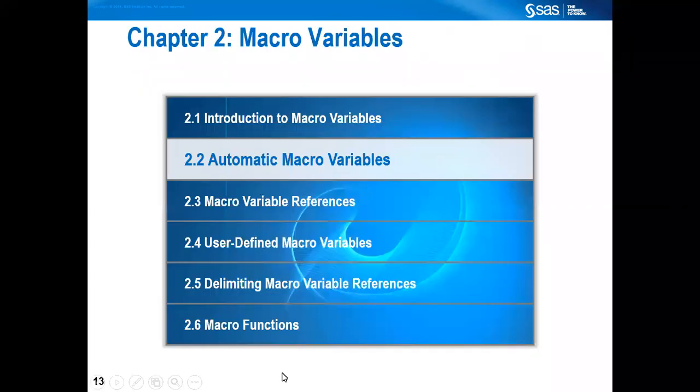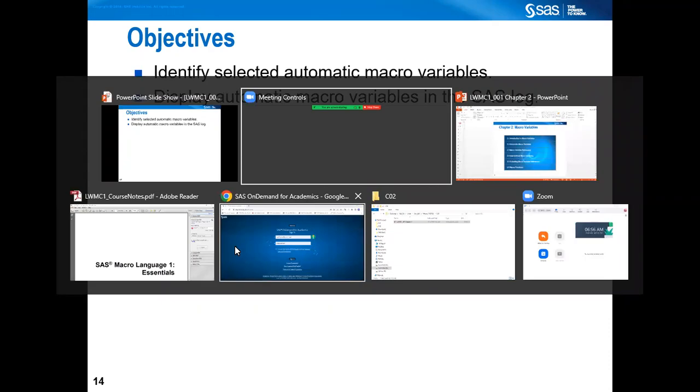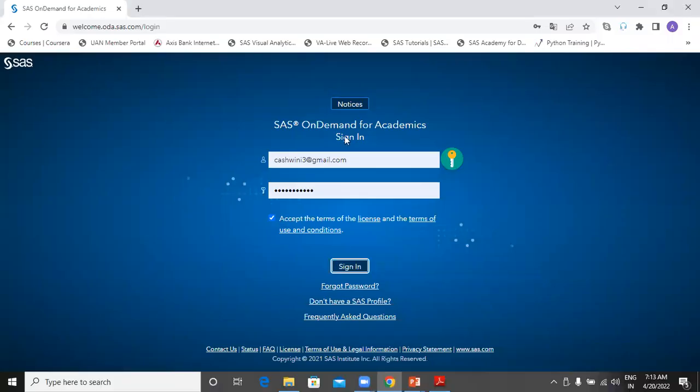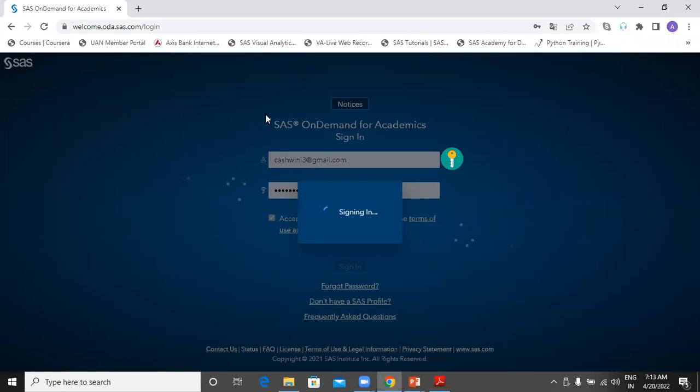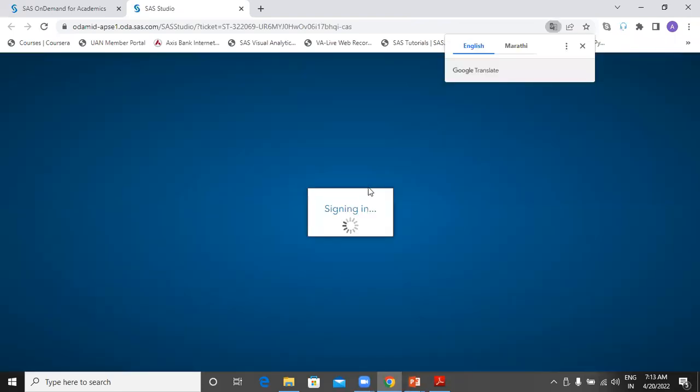So let's understand what automatic macro variables are. We'll identify selected automatic macro variables and display macro variables in the log. To see the macro variables in the log, let's come into SAS Studio. Automatic macro variables, as we discussed earlier, are SAS defined macro variables which are available for us in the system whenever we start our session. They save information about your system or some system defined values.